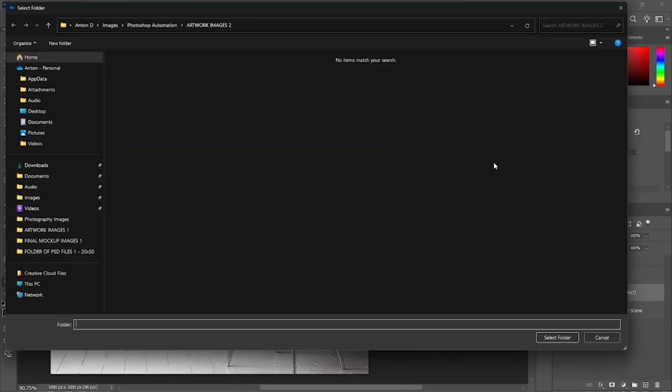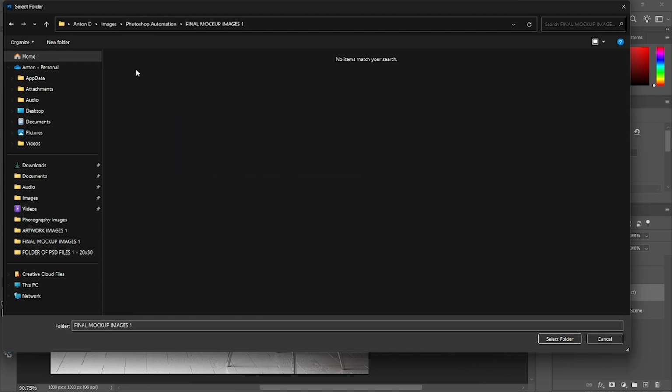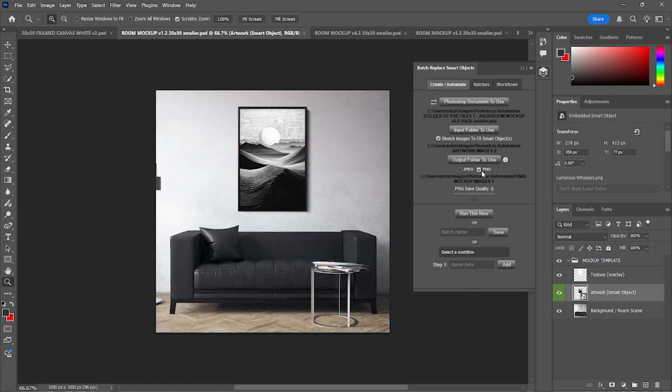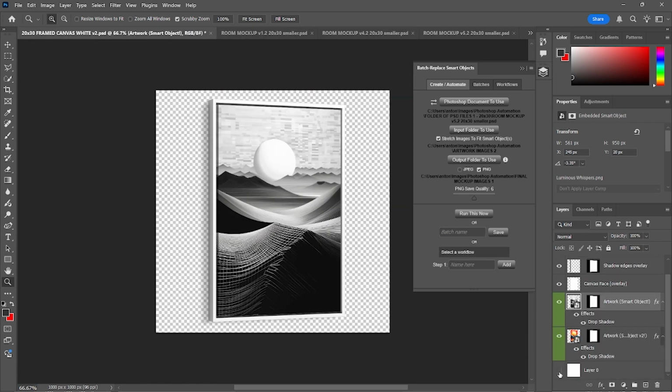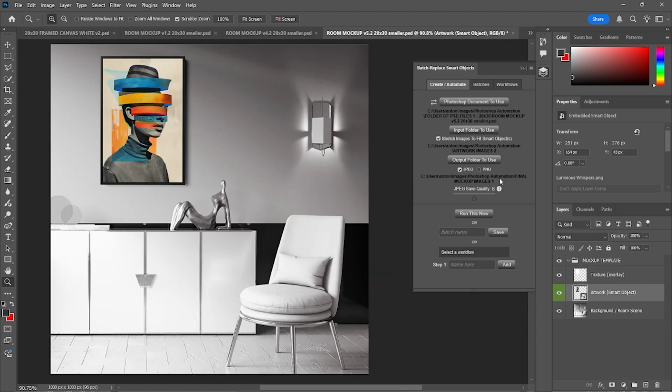Final thing to do is specify the output folder. This is simply where you want your final exported mockup images to be saved to. So I just have this folder here, final mockup images, select folder. That's really it. You can specify JPEG or PNG image quality. If there's transparency that you want preserved in your mockup scene, maybe you have something like this where you want the transparency retained, you can use the PNG file type and it'll preserve that alpha channel. Otherwise, if you're just looking for basic images and don't need anything fancy, you can just use the JPEG file type.